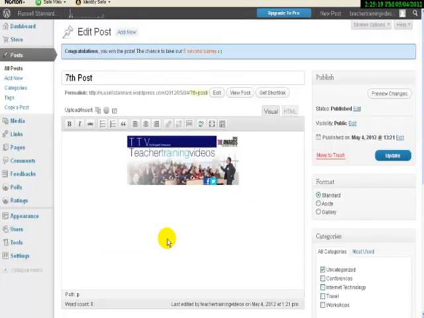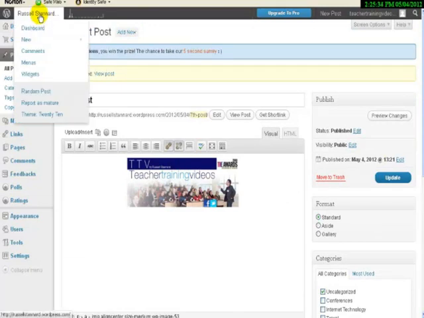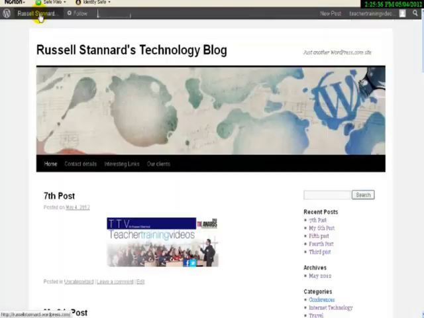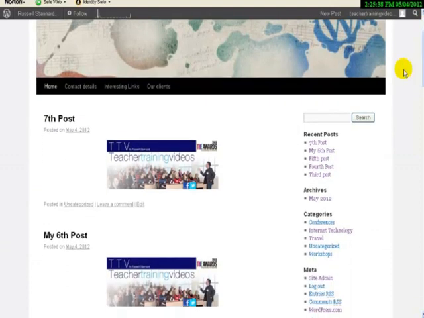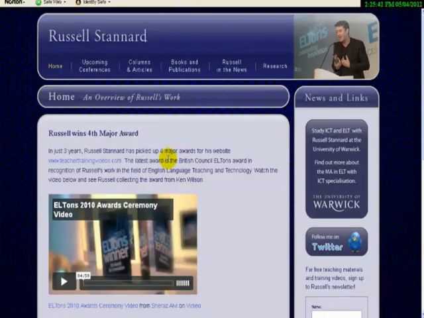and I'm going to insert that image into the screen. Now if I now update that image and just wait a second, we should be able to afterwards view the actual image. Let's go back and look at my blog. Let's look at that post. Now if I click on that post, it will take me to russellstannard.com. So that's the easiest way for you to add and create an image as a link.